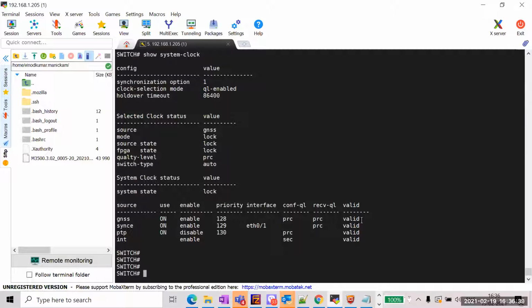So depending on the priority, right now it will choose the clock sequence. Right now the priority is 128 for GPS. That means the primary clock source is GPS here. If you want to switch between GPS and Sync, you have to change the priority.